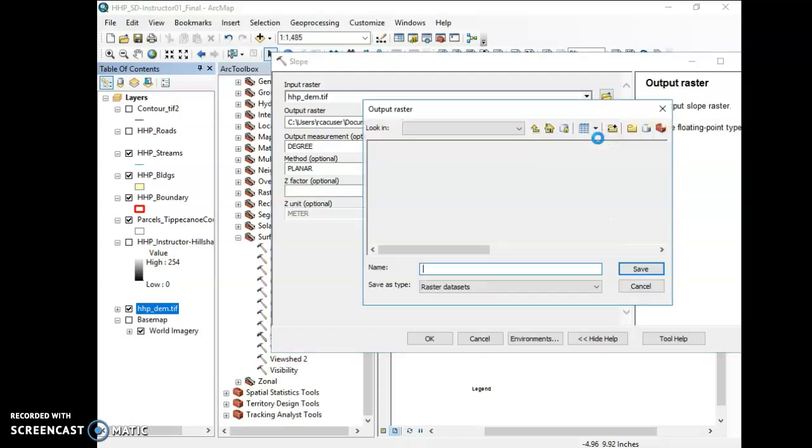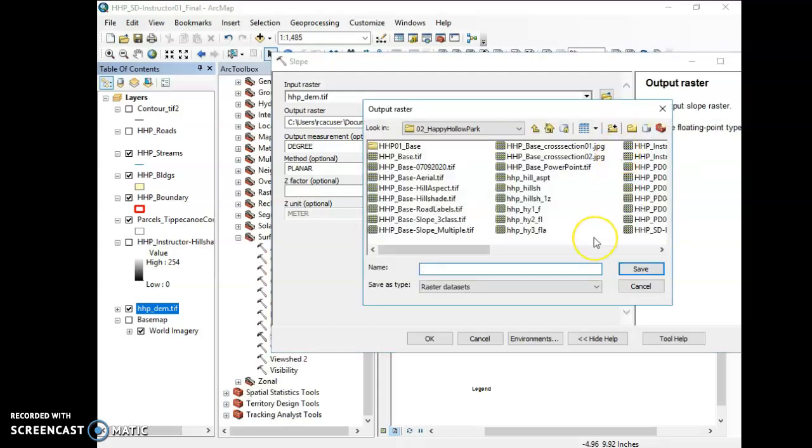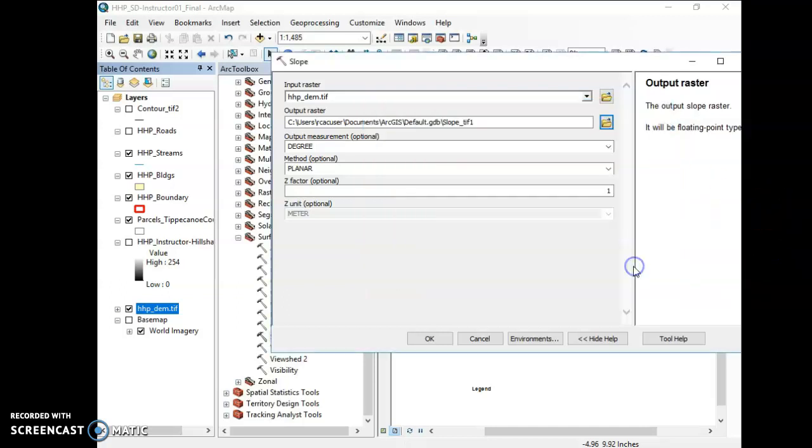So I'm going to pause it here. Actually, no, that jumped in pretty quickly. So I'm going to say Happy Hollow Park instructor, and I'm going to call that out as slope, and hit save. All right, so I've given it a name.